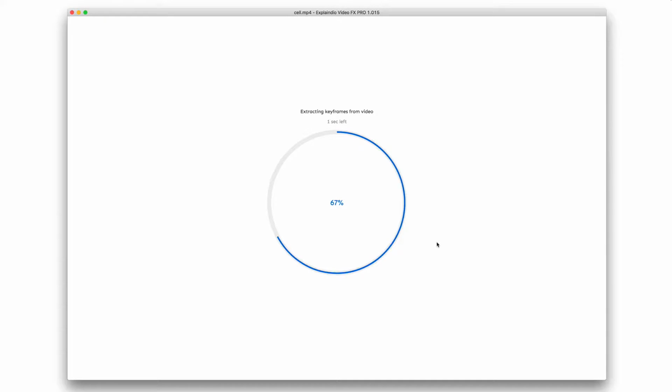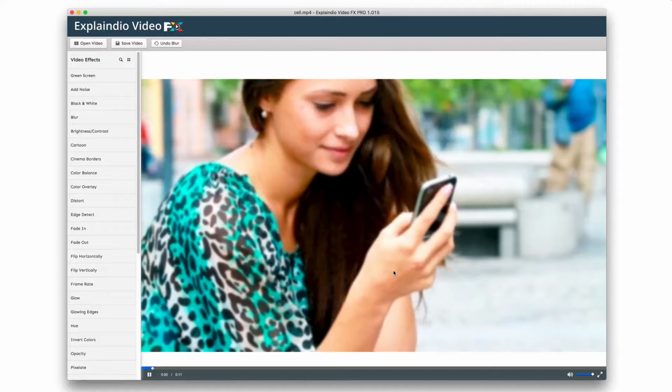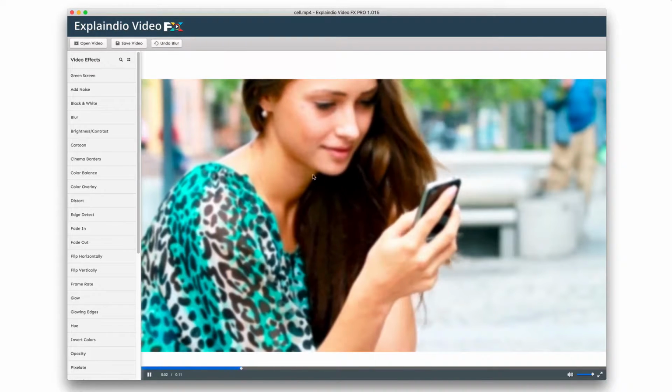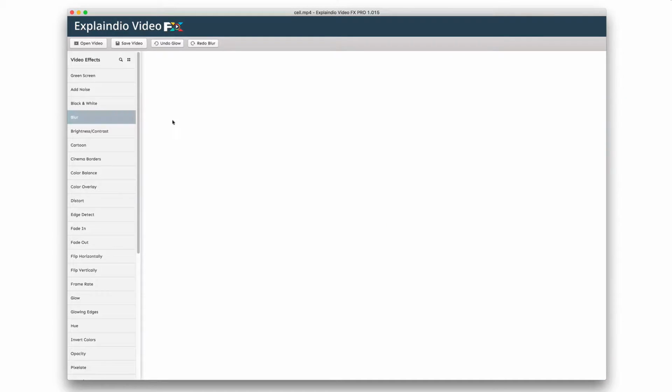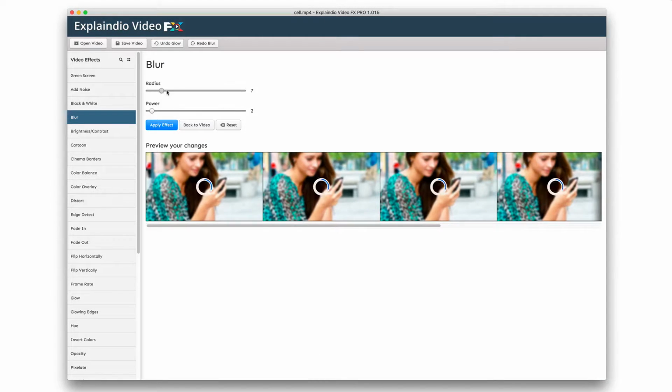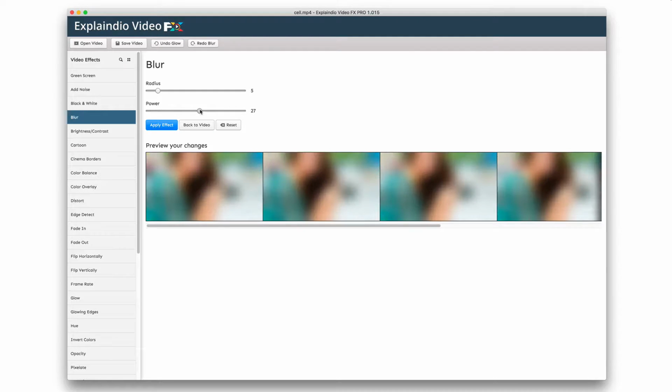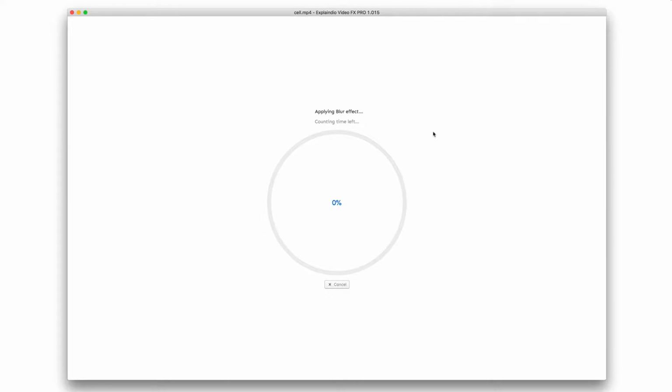So again, very quick to add, and you can see that we've got a blurred background, and if I wanted to really do it up, I'll keep the radius something like that, and I'll power it to, let's see, let's try this just for effect.